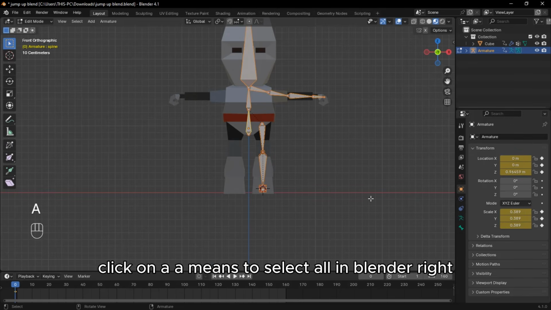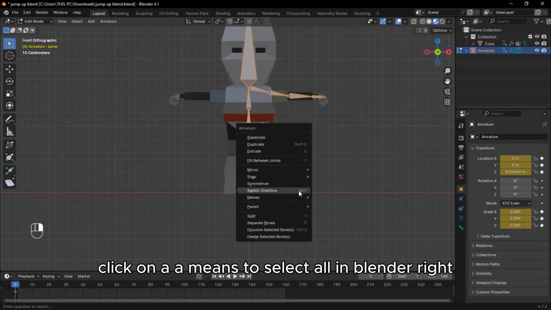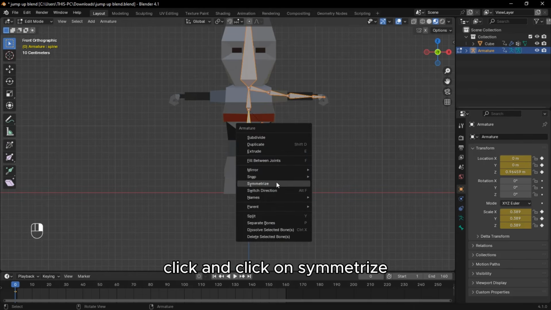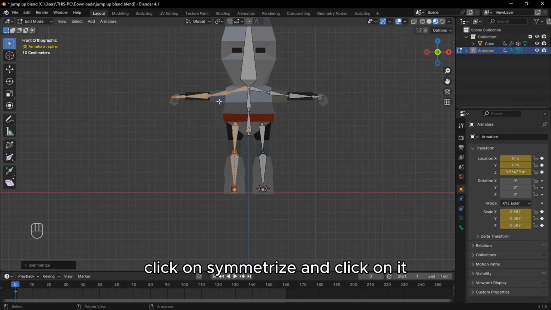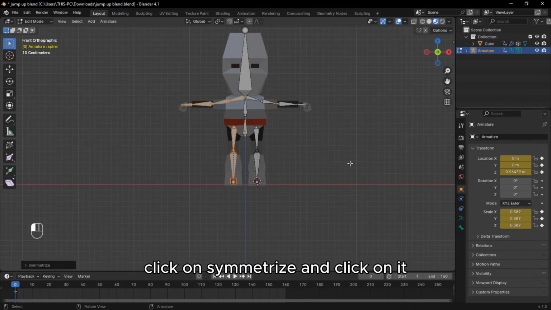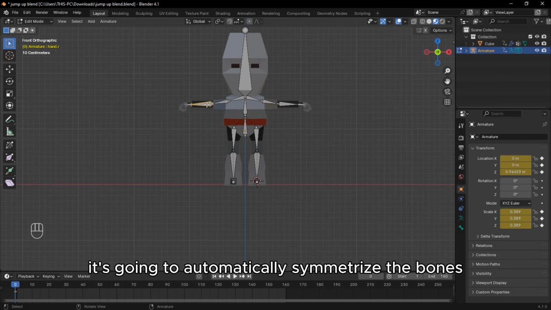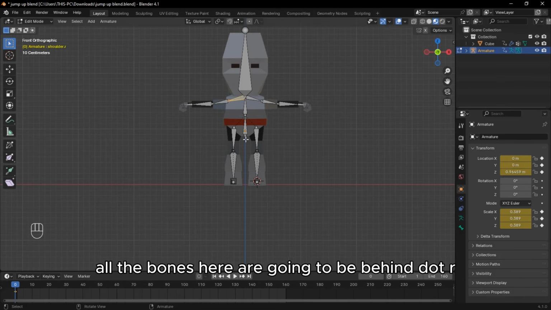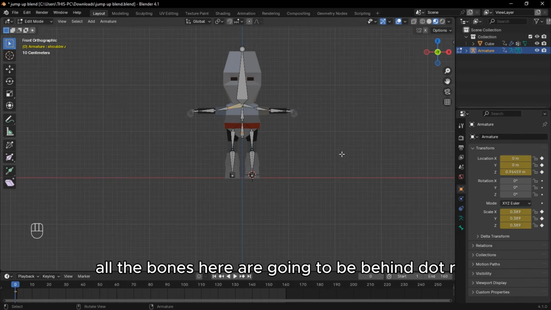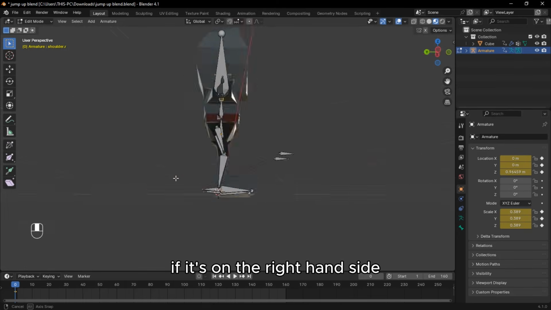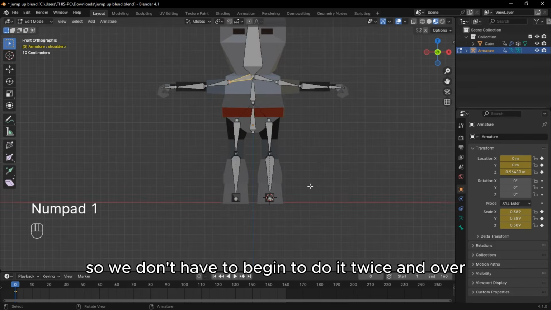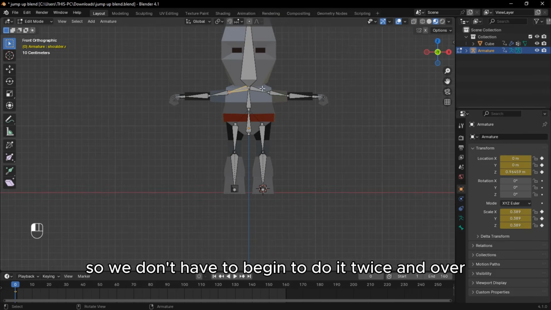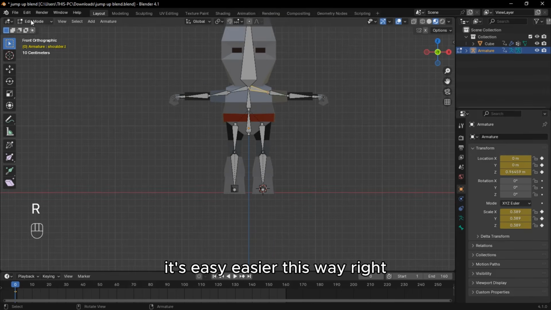It's quite simple. Press A, which means select all in Blender. Right click and click on symmetrize. It's going to automatically symmetrize the bones. You will notice that all the bones on the right-hand side are going to end with .R, meaning right. So we don't have to do it twice over. It's easier this way, right?